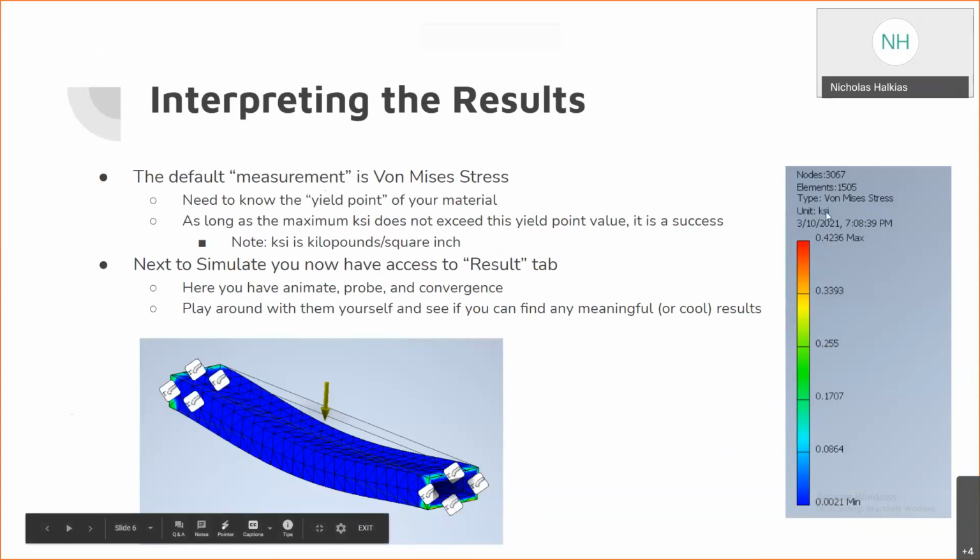Just the unit note, KSI is kilopounds per square inch. So you just gotta multiply this by 1,000, you get pounds per square inch. And now again, I'll show you when we're in the program. After you simulate, in that ribbon at the top, you will now have the result tab available. So then you can make animations. You can set certain probes up to test the stress in a particular area or convergence, which we'll get to later. And then I encourage you just to play around with them yourself and just see how it works in general.